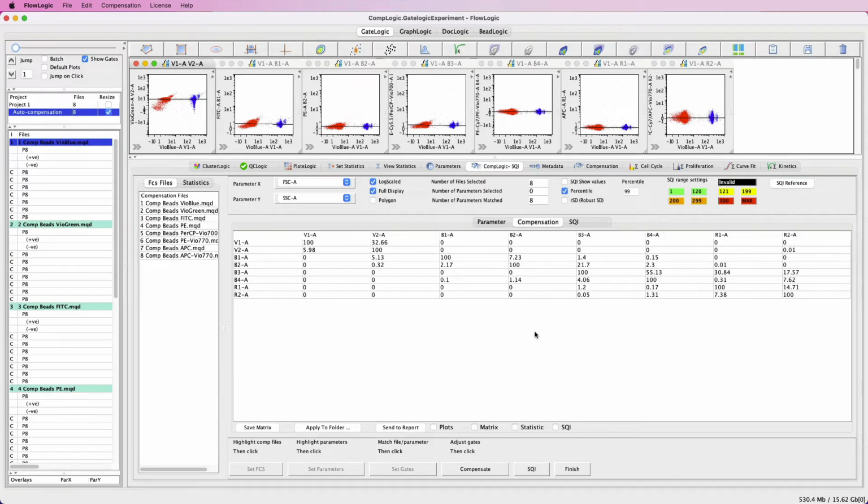After performing an autocompensation, FlowLogic now has the ability to calculate the spread quantification index, which, as the research paper published in Nature Scientific Report states, is a gain and dynamic range independent index to quantify spillover spread to aid panel design in flow cytometry.